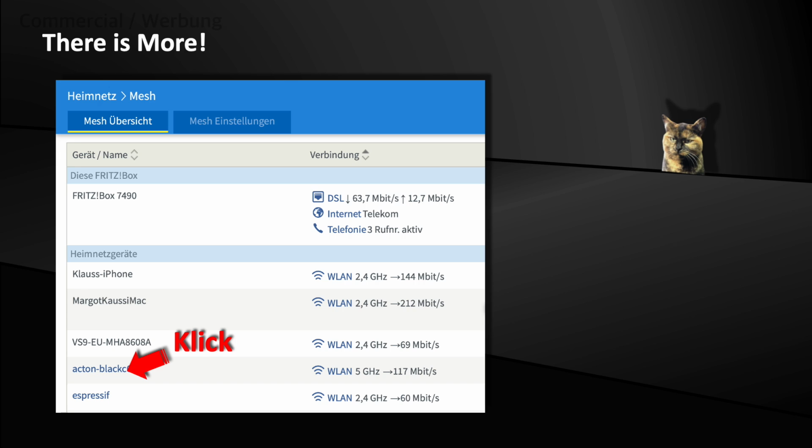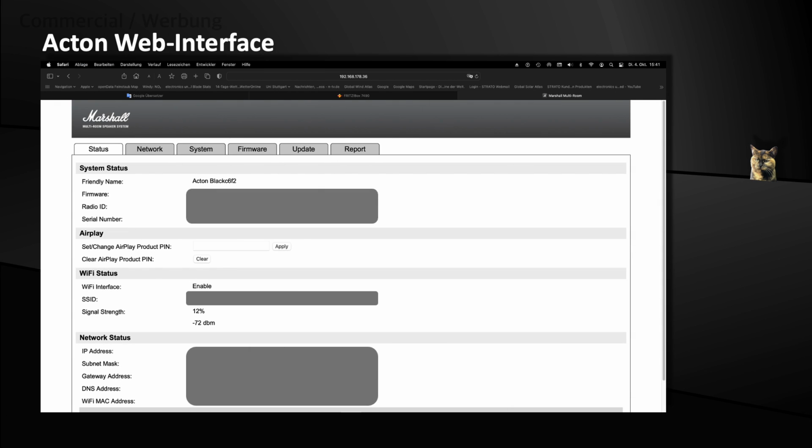But wait, there is more. This is a very interesting thing, which I did not expect at all. In my browser I see that a Weblink is linked to the Acton wireless speaker. Cool, I'll click on that right now. And I can see that the Acton wireless speaker actually has a web interface that I can open with my browser. Well done guys, I like it.